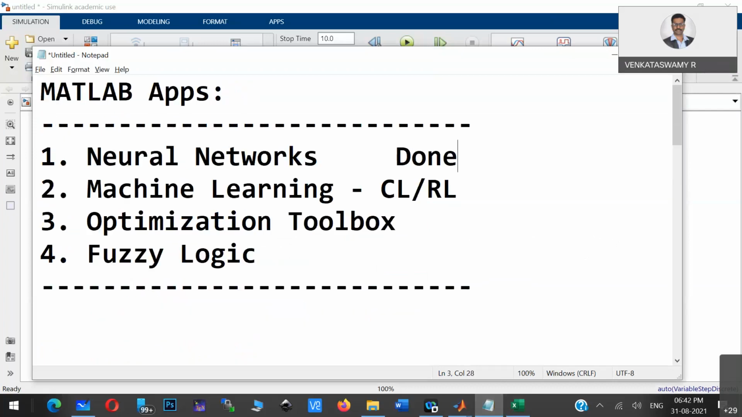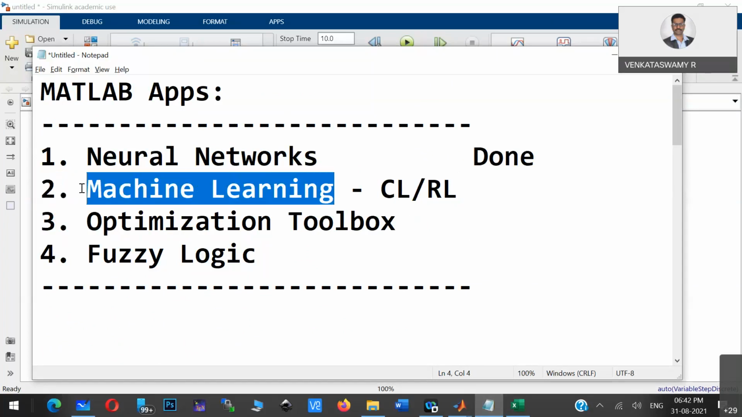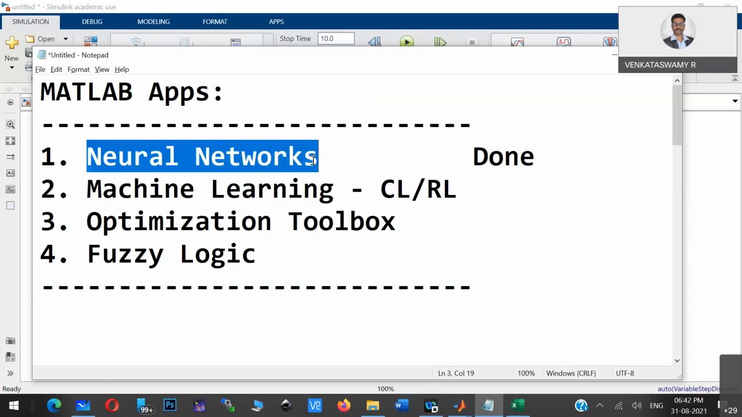So we are done with the neural network. We have created a model, and we understood the pros and cons of that particular neural network. So let us go with machine learning. Machine learning is basically almost similar to neural network.